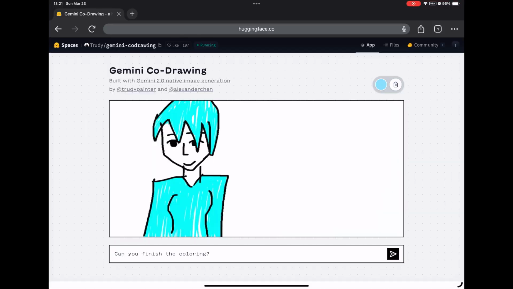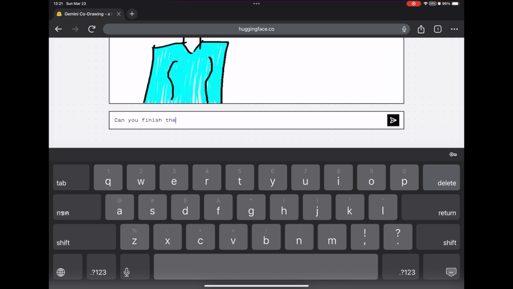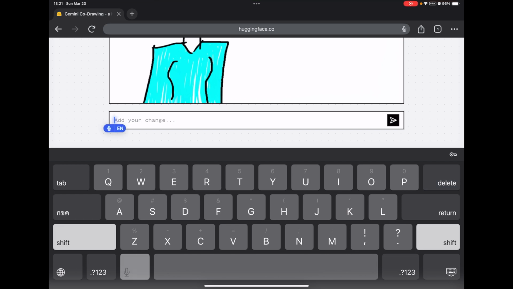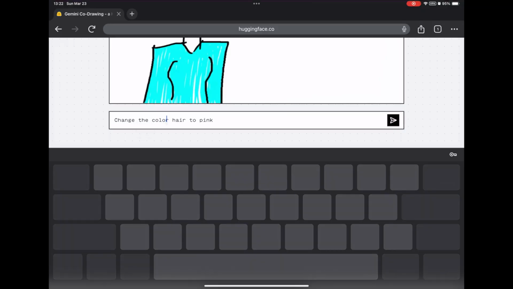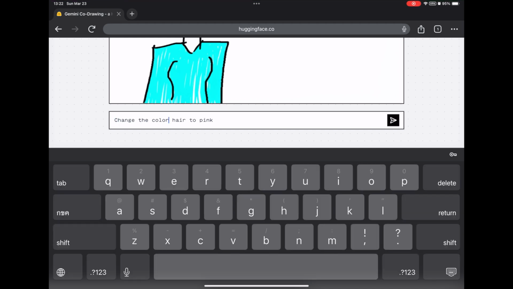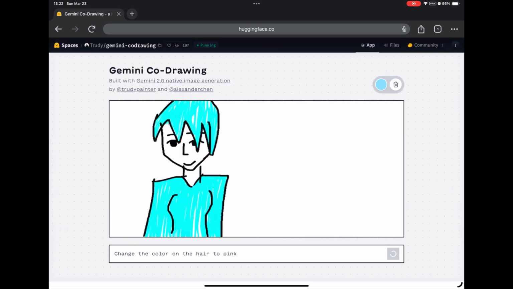Wow, that's pretty good. So maybe you don't want the hair the same color. Maybe you could say change the color. Change the color here to pink. Yeah, you could say color on the hair, like make it more, yeah. Okay, so that works pretty well.